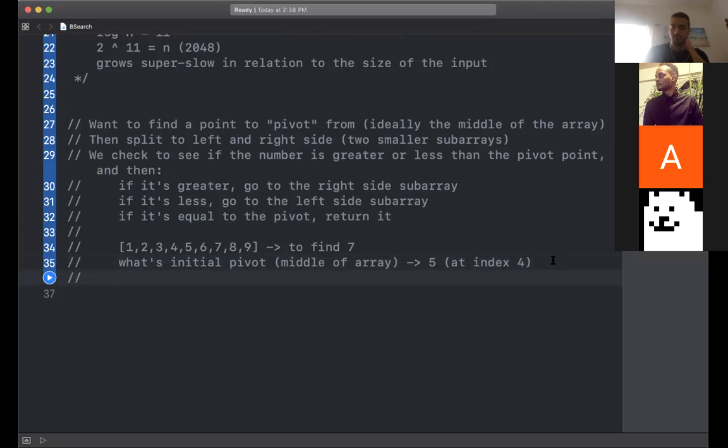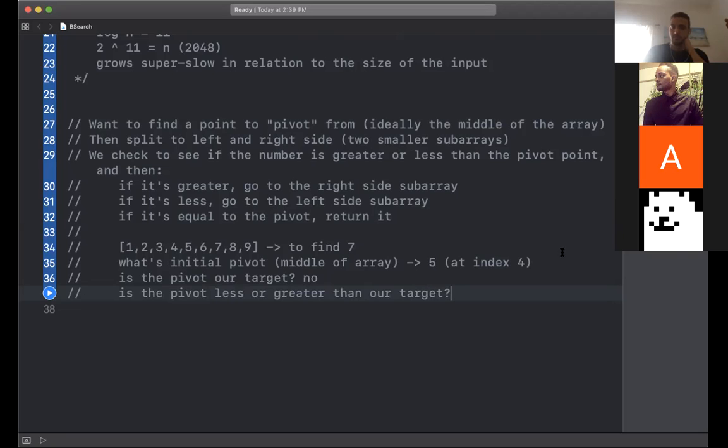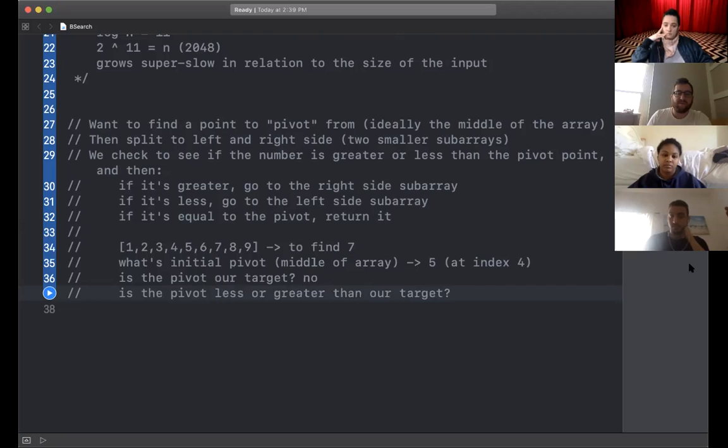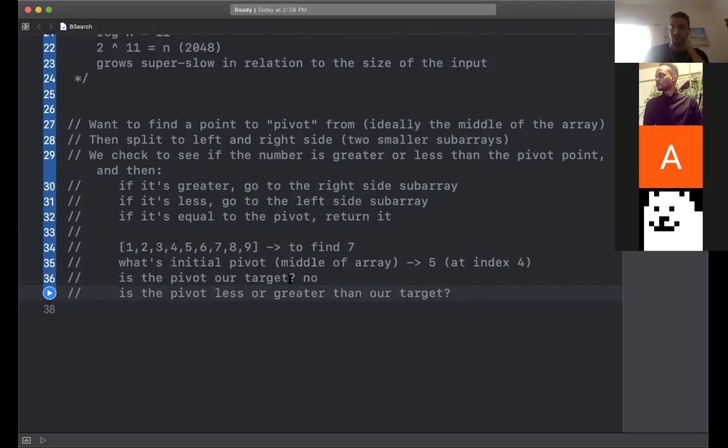So we got the pivot. Is the pivot our target? Absolutely not. Then is the pivot less or greater than our target? Less.